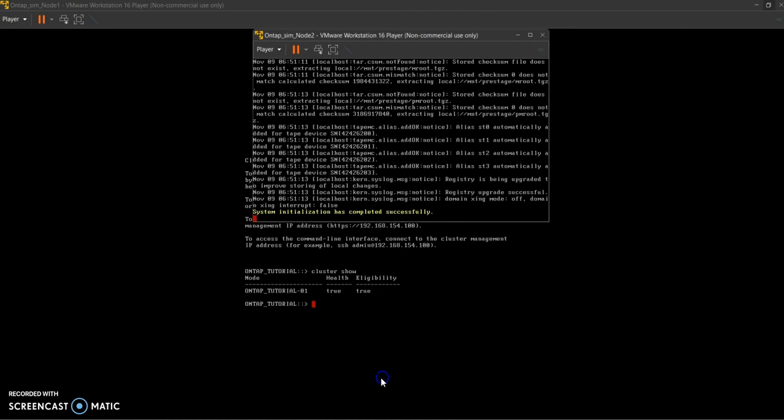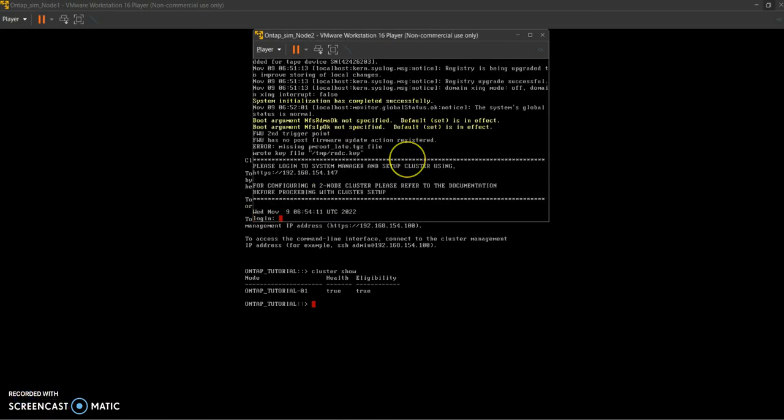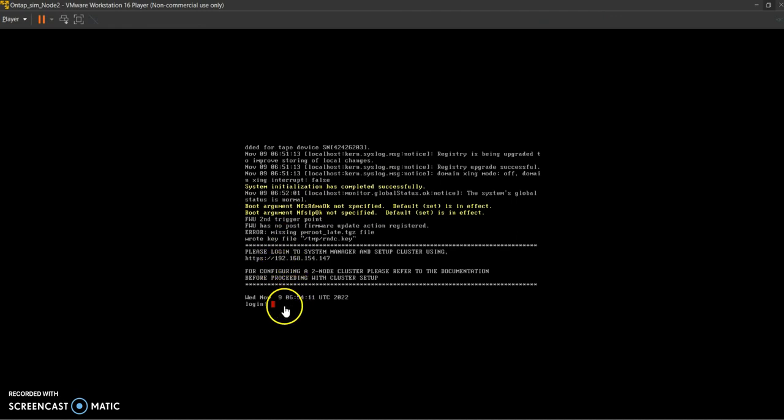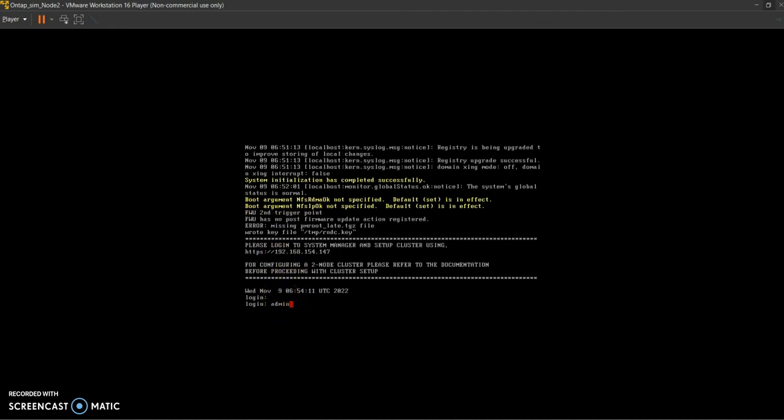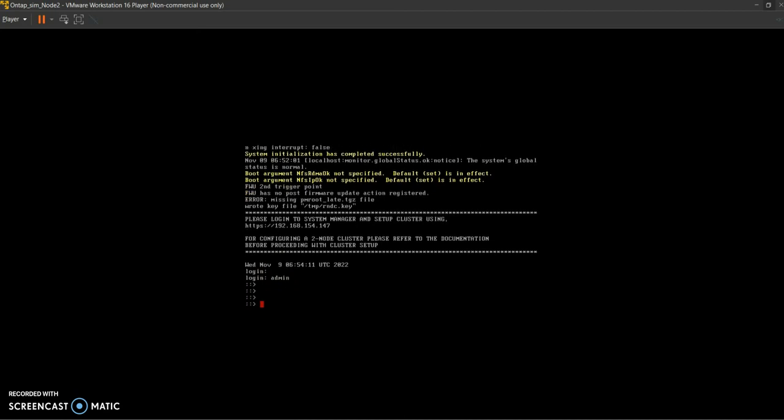So let's see if our second node is complete. System initialization has completed, so we are waiting for it to come up. I'll pause for it to come up properly so that we can continue. Okay, so as you can see, our node 2 is fully set up. We can log in, the default admin is admin.